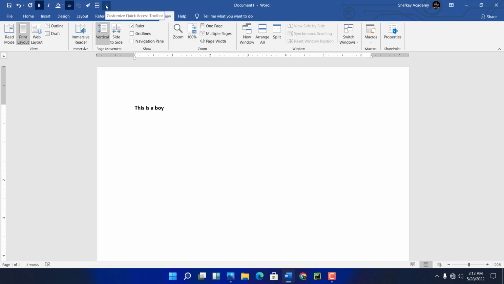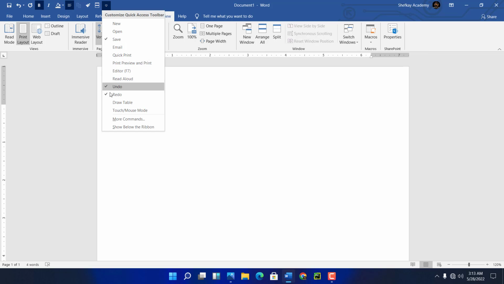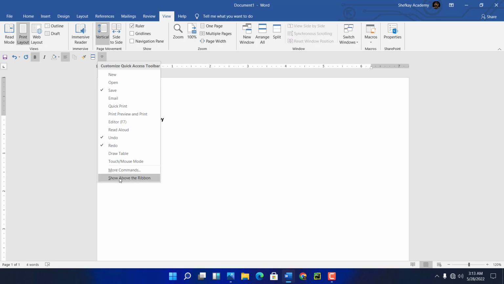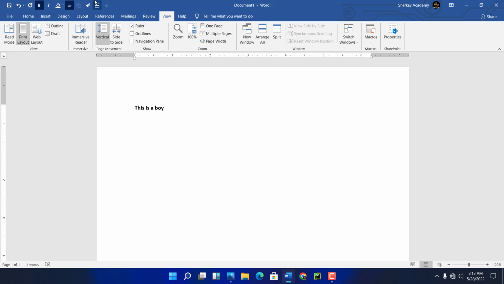And also I can reposition my quick access toolbar by clicking on this button and clicking on show below the ribbon. Automatically it will show below the ribbon. If I go there again and click show above the ribbon, it will show above the ribbon.